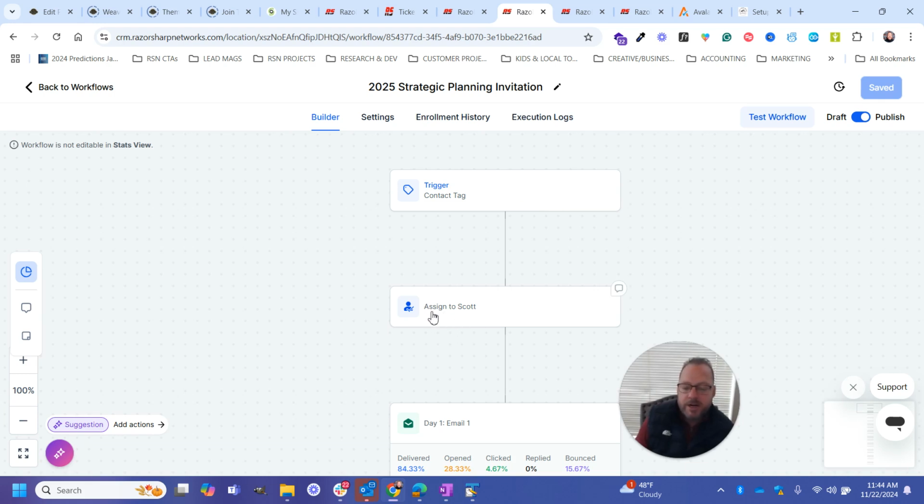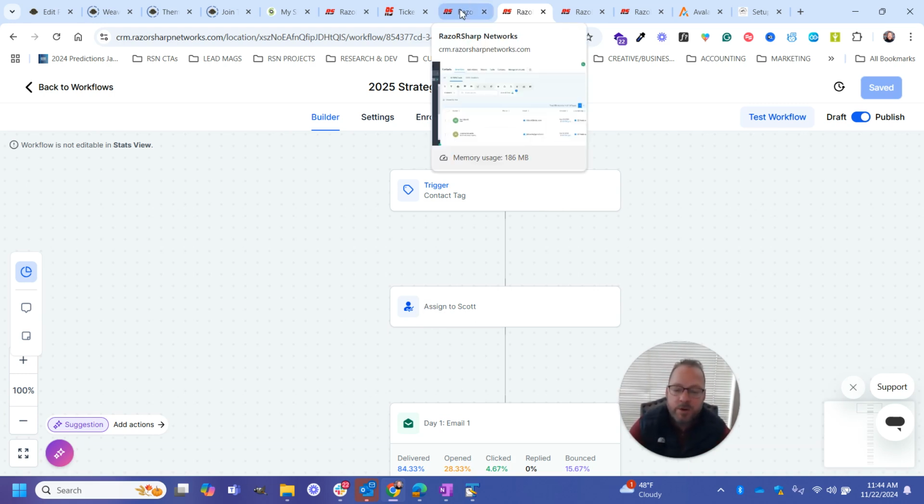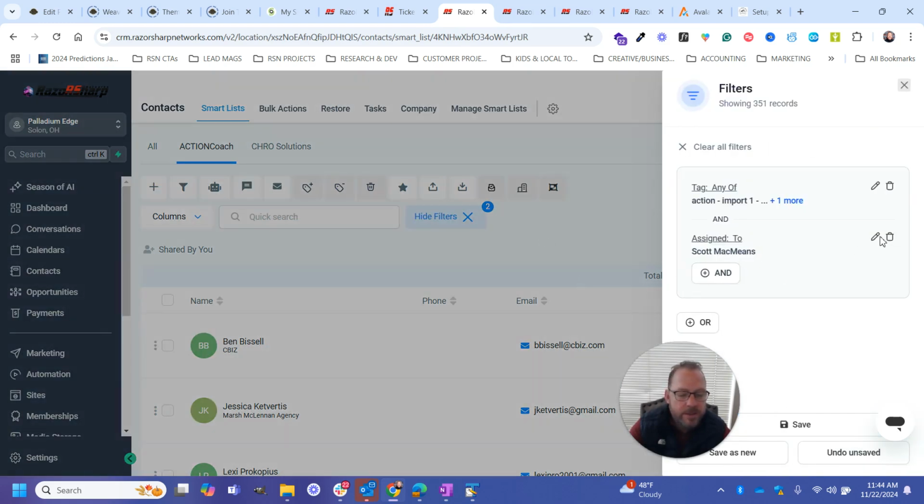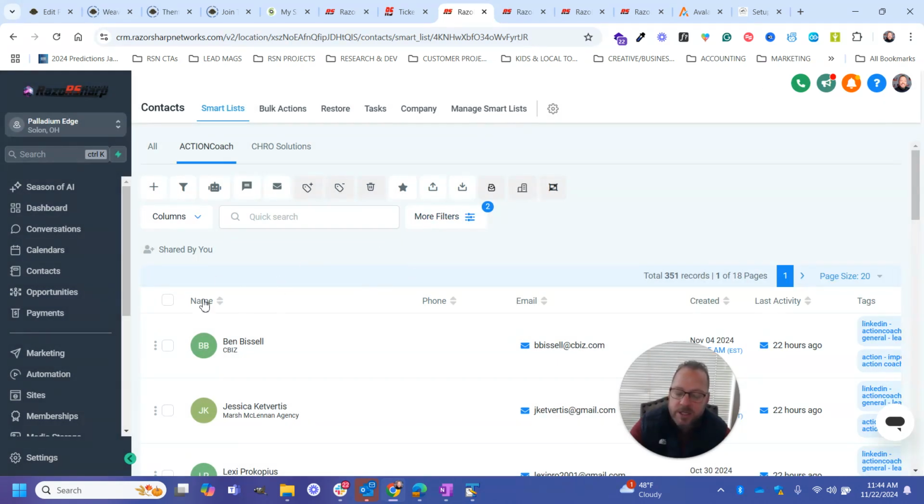So what I did is I noticed that this first step in the actual campaign automation was to assign all the contacts to Scott. So the first thing I'm going to want to do is create a smart list. So if I come in here and I just update my filters, what I can do is I can add this filter here that says assign to Scott. What that'll do is update the filters, give me the ability to segment this list a little bit further. Instead of all contacts, I'm actually going to go a little bit deeper, and this will be my 351 contacts that we're sending an update notification to.